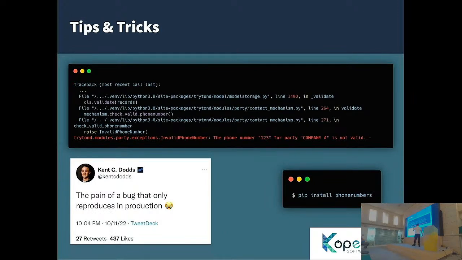And the most frequent error that can show up when you have the migration mostly prepared is that it's shown when you are migrating in the production server. So what is happening here? Tryton is warning us, raising an exception for us, because we loaded some invalid phone number, okay?